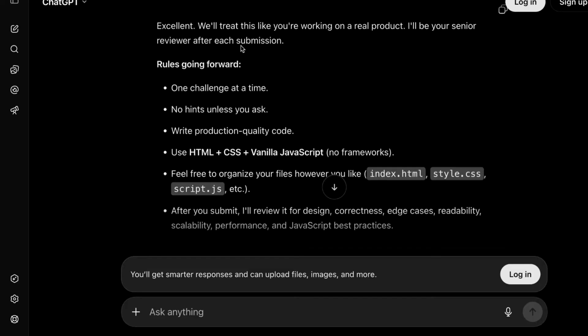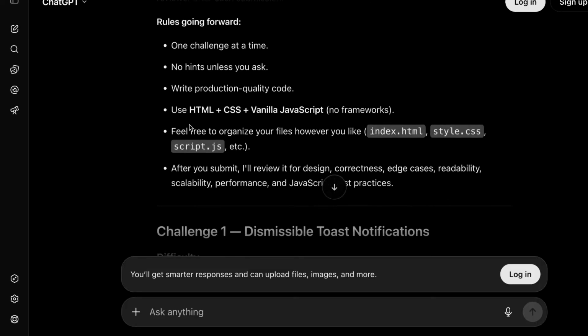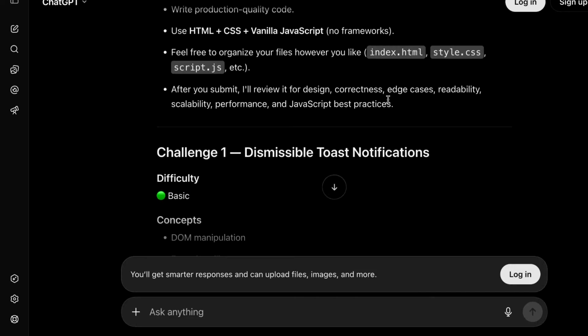We will take it as a real product, and ChatGPT will be a senior reviewer after the submissions. Rules for the forward: one challenge at a time, no hint unless you ask. Okay, we will not get a hint this time. Write production quality code using HTML, CSS and JavaScript. No framework. Okay, got it. Feel free to organize your files, like index dot. Okay, after submit. Okay, got it.